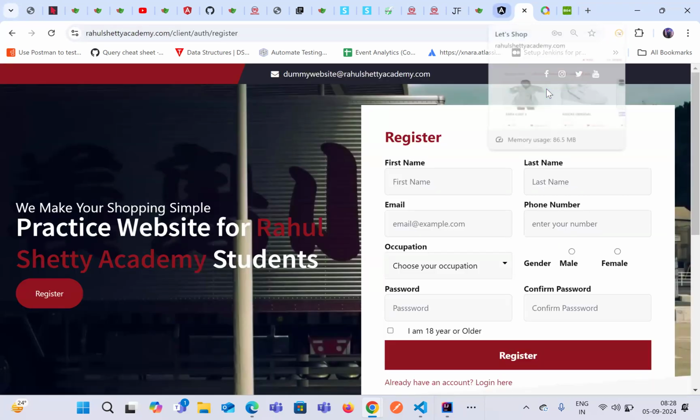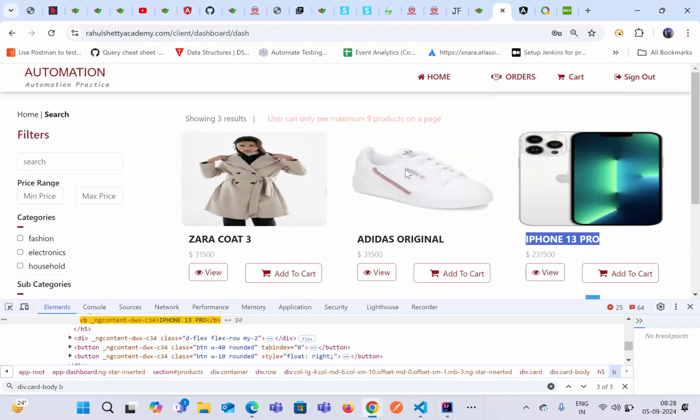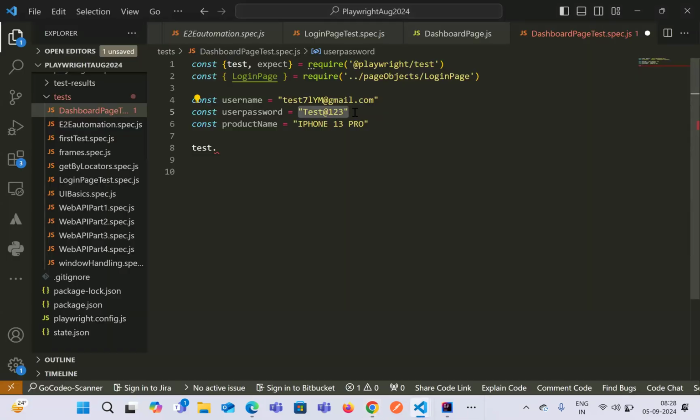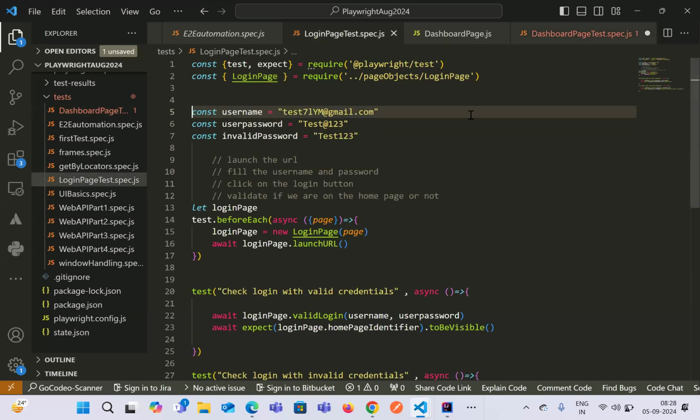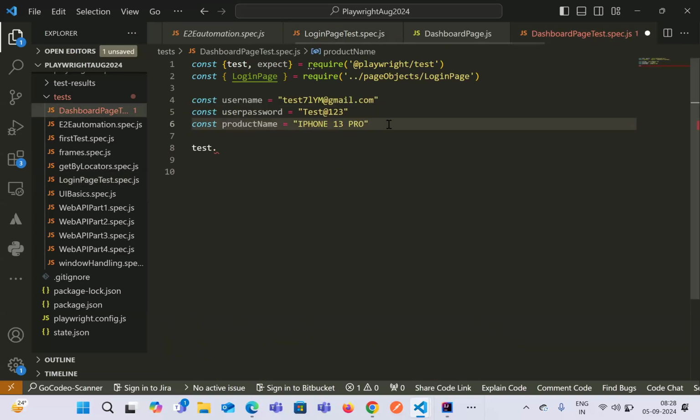Sure. Okay. So again, this we will take from the file itself. As we see, we are writing the same thing inside the login page and inside this dashboard page as well. But we'll try to figure out a way where we can write it inside a JSON file, and then we'll see how we can do that.